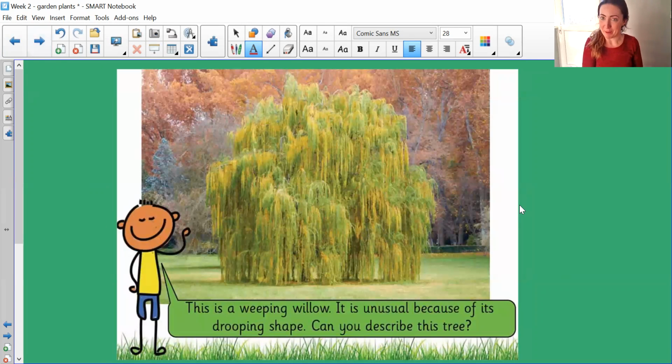Wow, now this is a really big tree. Do you know what this tree is called? If you have seen Harry Potter, you might know what this tree is called because there is one that comes to life in Harry Potter. Pause here to have a think.